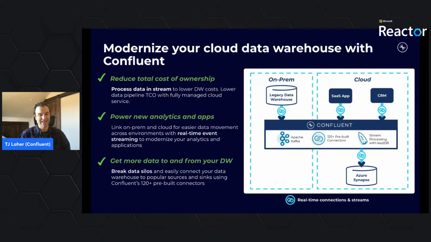So real-time is a necessity for a wide variety of use cases, being able to react to events when they happen. So having that real-time event streaming and event processing capability right alongside your data warehouse as you're connecting all those different systems is really beneficial as you think through that next generation of analytics and applications that you want to build out.